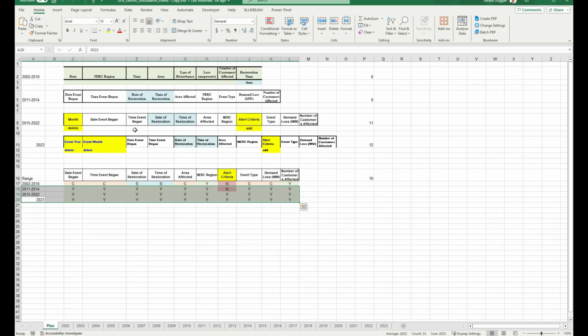But what I've done here, and what I recommend you do when you're looking at this type of stuff, is to try and group the years together and maybe look at the headings on each data point. So 2002 to 2010, we've got 8 columns. Now we've got our date, NERC region, time, etc. We've got this one that I've highlighted, which is restoration time, but it's actually a date and a time. It's not just a time.